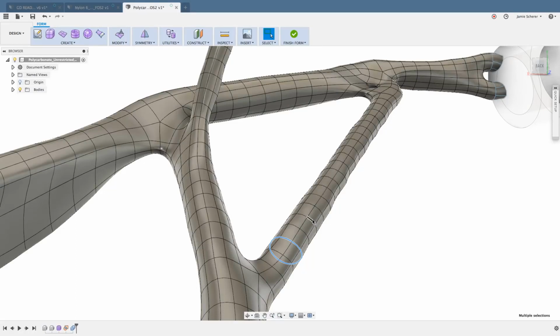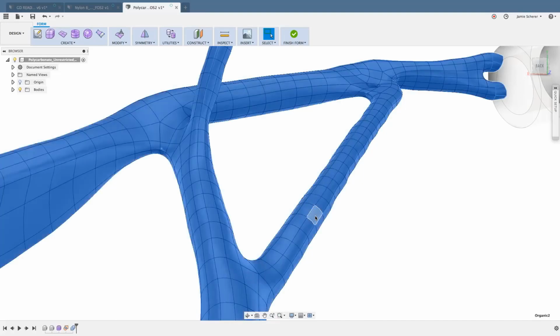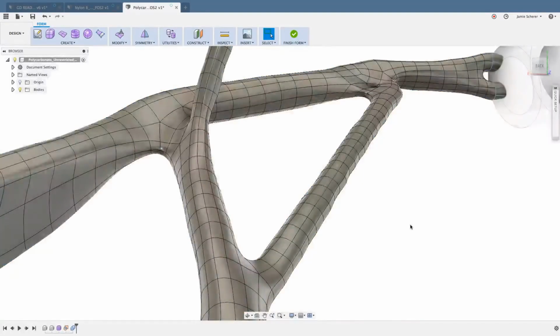Might even be hard for you to see, so I'll try to introduce them first. In the Sculpt workspace, if you double-click on a face, it'll grab the entire body. So simply, if you want to grab all of the faces, all of the mesh that's a part of that body, just double-click on any face and it'll grab everything.